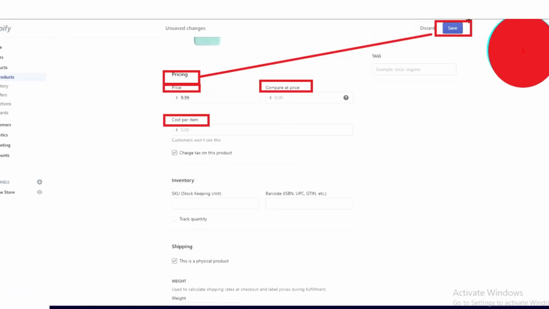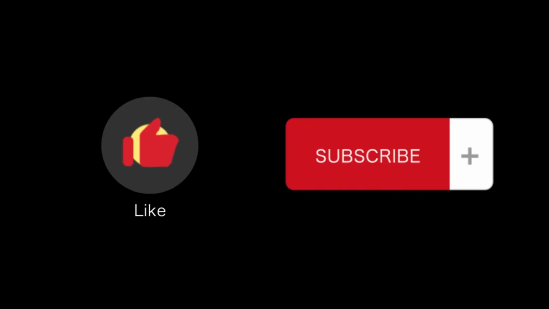After clicking that product, the option will appear pricing, under which you'll have three different pricing sections. So fill all three sections according to your desired amount for the product, and then click on the save button. So that's how you can fix the live pricing problem.